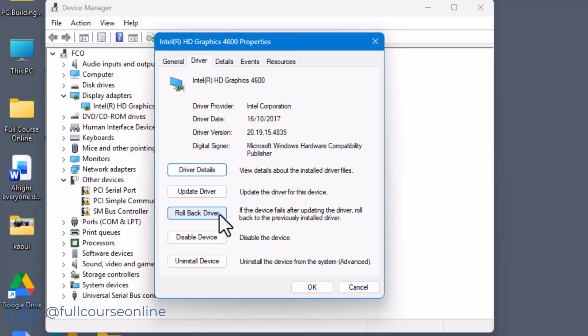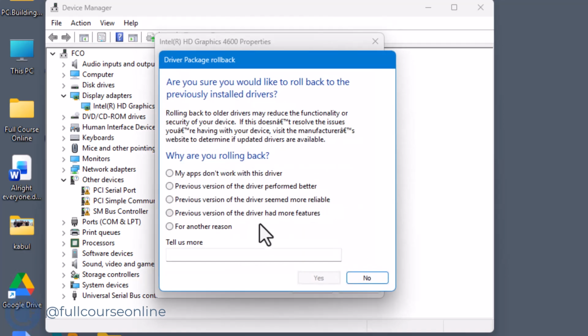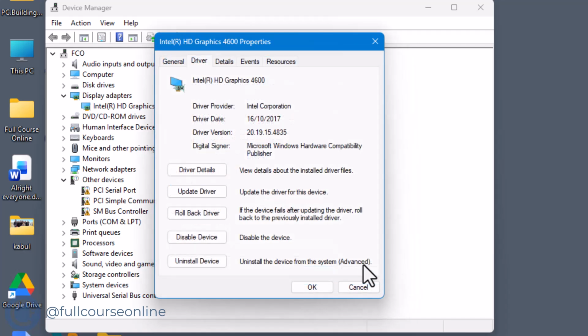Windows may ask you to select a reason for rolling back the driver. Choose any appropriate reason from the list. Click Yes to continue. Windows will now uninstall the current driver and restore the previously installed driver.